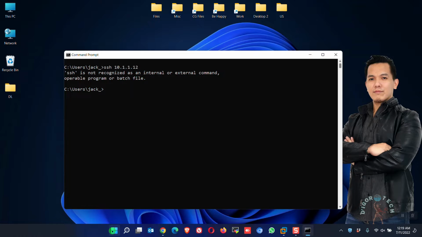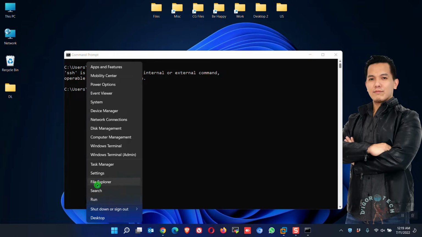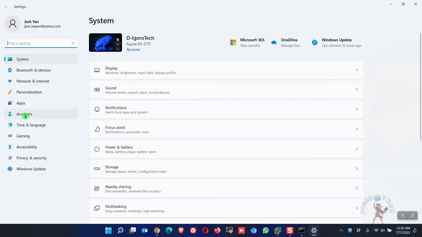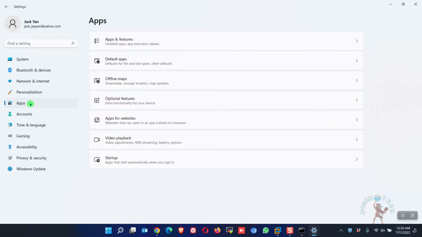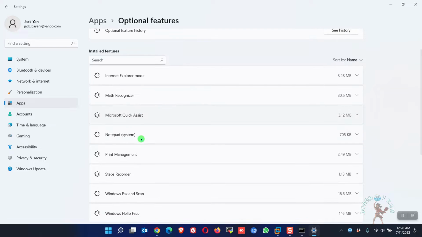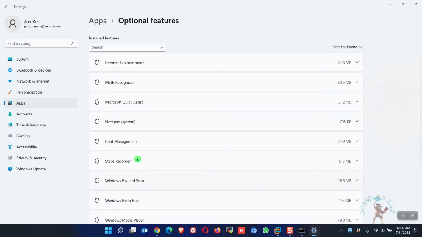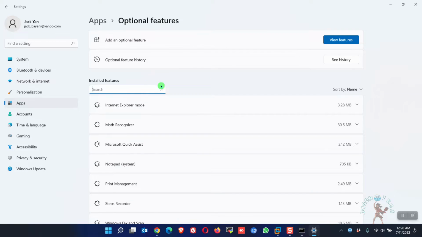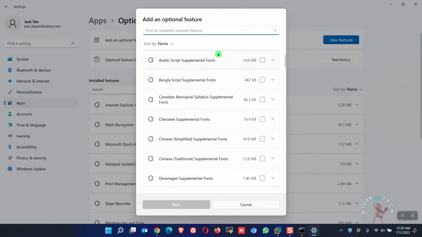To enable or install SSH, right-click on Start. Choose Settings. Choose and click Apps. Select Optional features. You can scroll down to see if SSH is enabled or installed. You can also use the search feature, where we can see SSH is not yet enabled. To install the SSH feature, you can see Add an optional feature at the top. Click on View features to view all the available features.